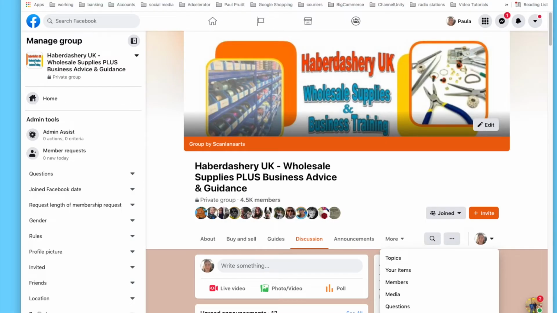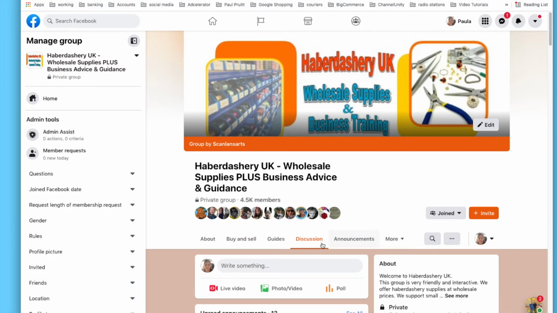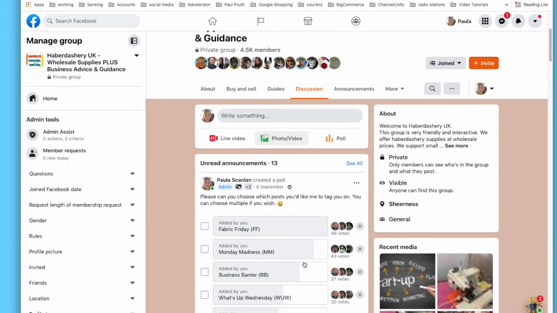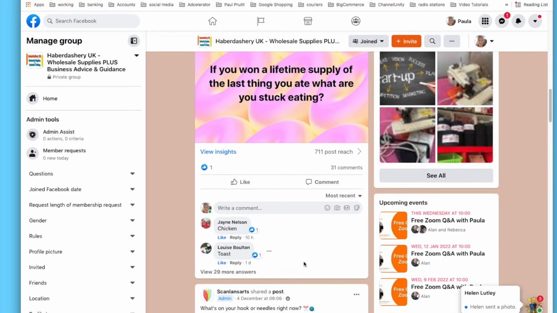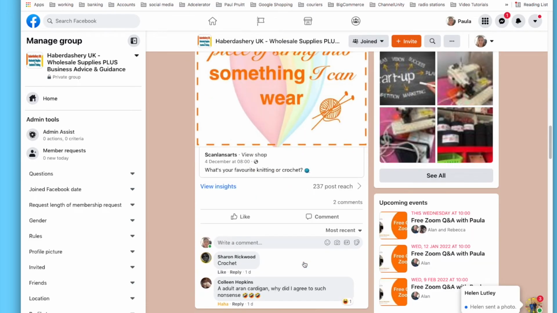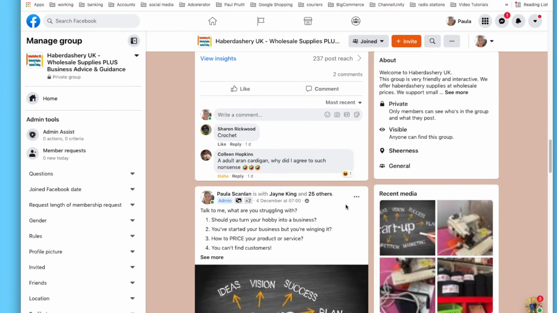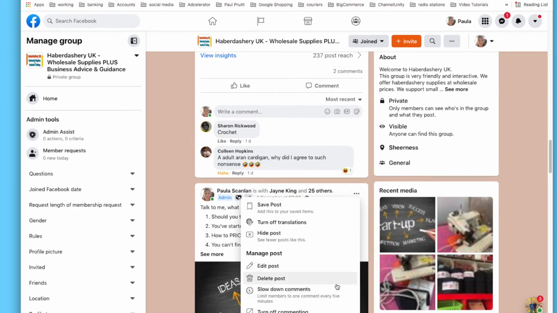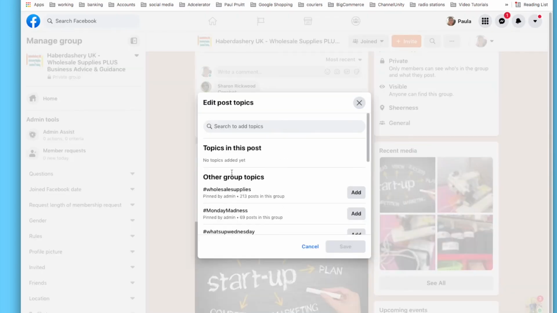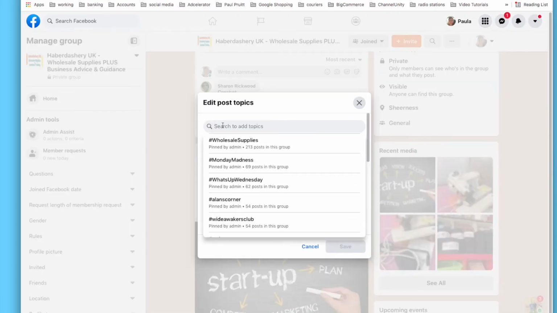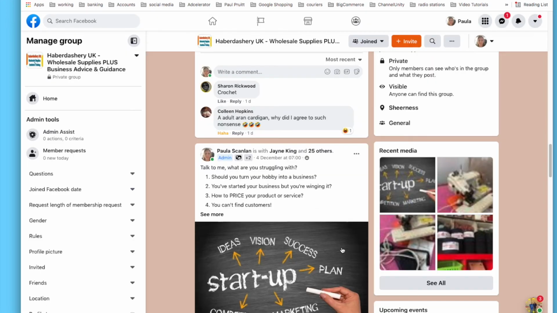And if you've got a post within a group that you want to put into a topic, then you can simply, let's get rid of this, go to discussion, and then I'll just scroll down to one where I know we need to. Here we are. This one's not been put into a topic yet. So the 3 dots on the side, see all, edit post topic. And here I can put it into a topic. So this one I should put into polls. And I can save it.